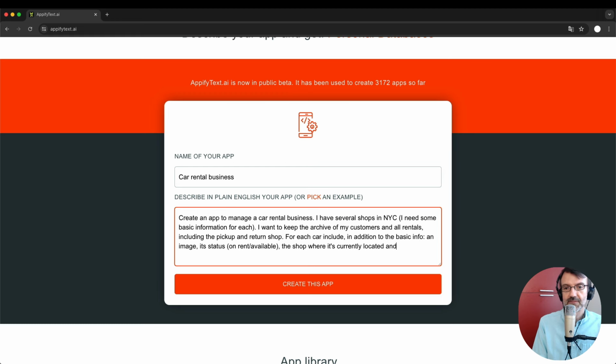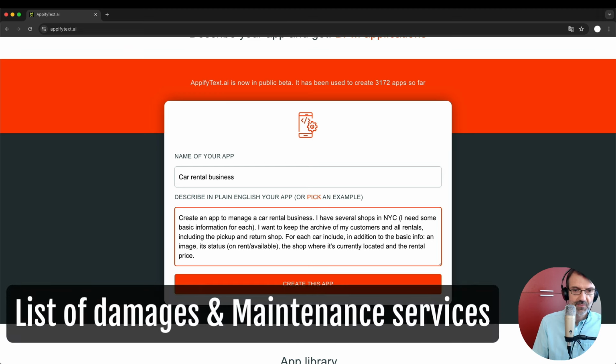And the rental price. Okay, we want the rental price for each car. That's basically it. I just want to add two additional pieces of information. For each car, I want to track the list of damages noted after each return, first thing, and also the list of maintenance services performed during its life.